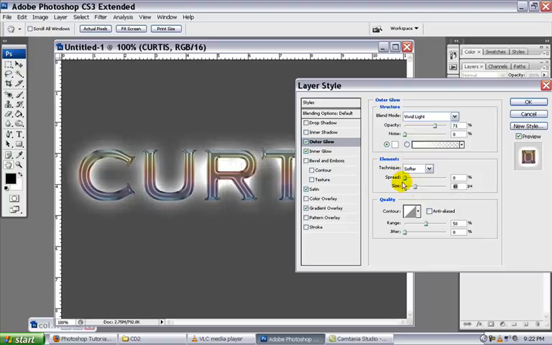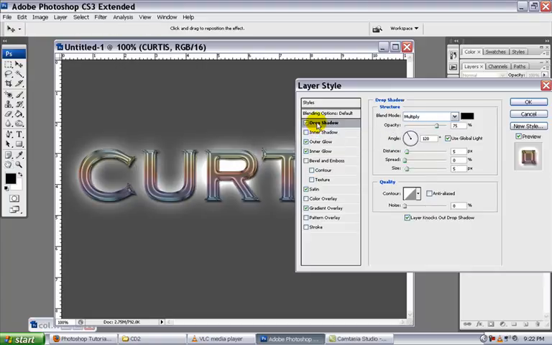For our spread, we're going to keep it at 0. And for our contour, we're going to keep the contour the same. Now we're going to add a drop shadow, so go ahead and click drop shadow. I want my drop shadow to come straight down, so I'm going to move this to 90 degrees, or you can type in 90, for our angle.